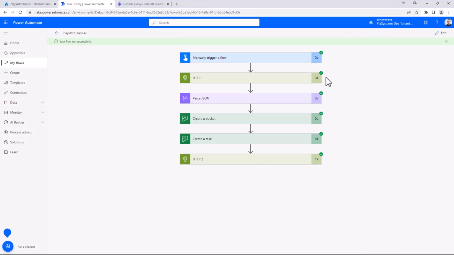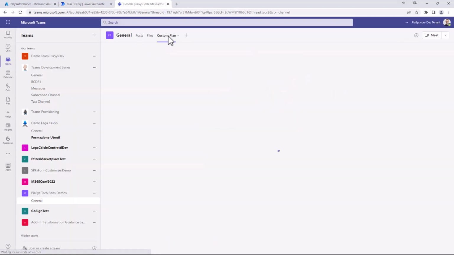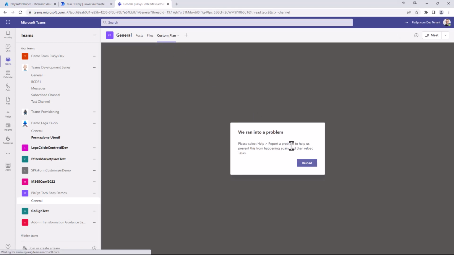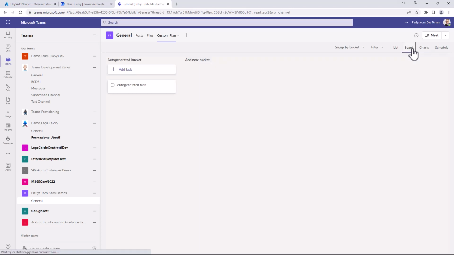and we will be able to see that the result is that we have got our tab created in a Teams channel and we have the plan created in there. So if I go back here, I see that I have a custom plan and I can refresh my browser for a better result, and we can click on the tab that I've just created, and in this tab we have, let me reload it, we have our plan. I can go to the board view and I can see that I have my auto-generated bucket with my auto-generated task.